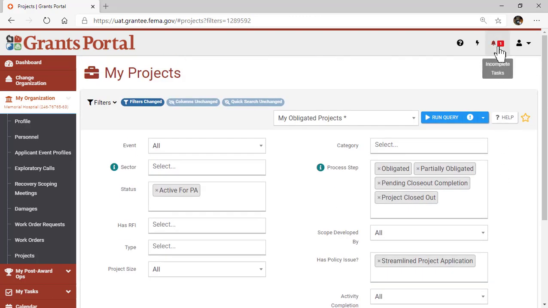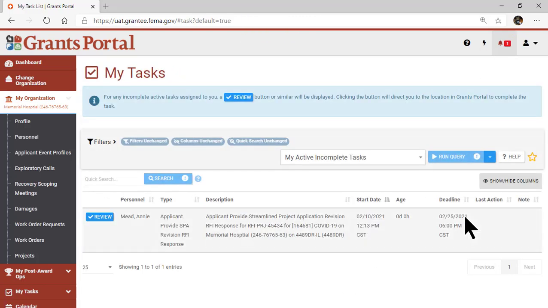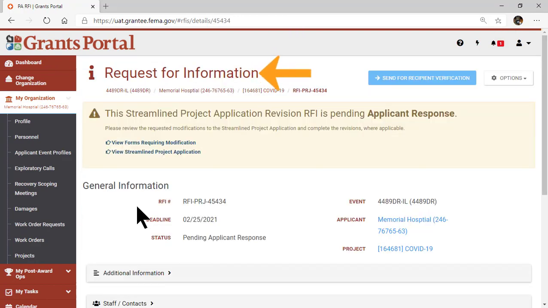However, I'm going to follow my task bell. So I'm going to come up to my bell, click it again, and then come over here and click Review. We can tell from the top that I'm currently in the Request for Information.